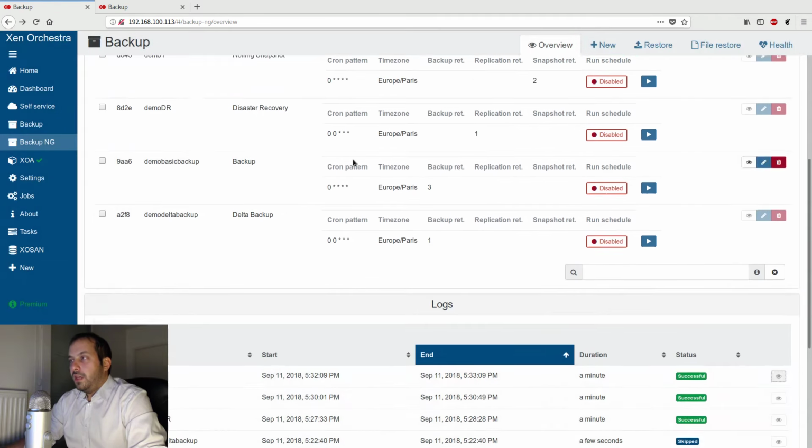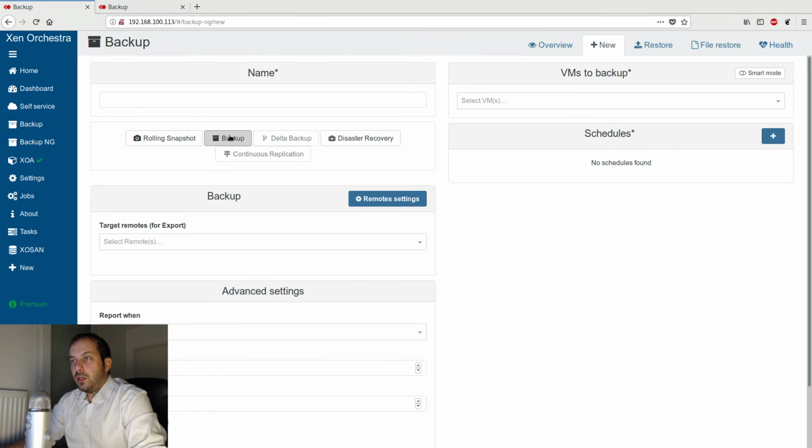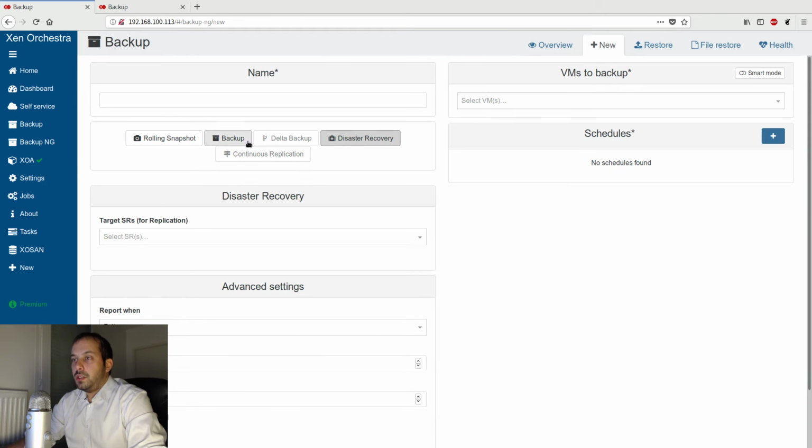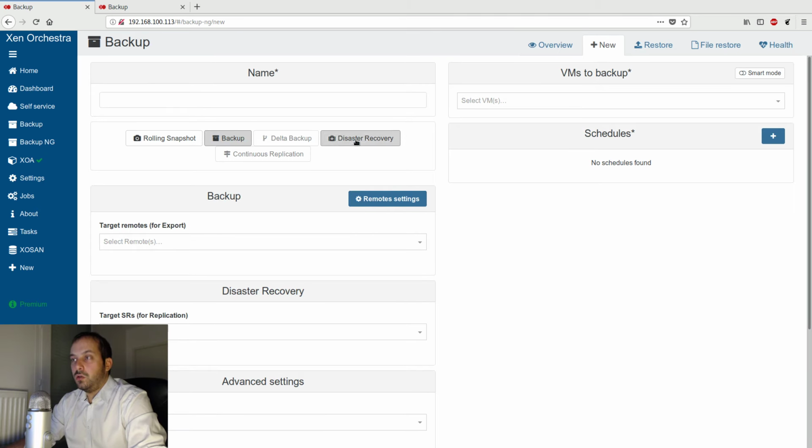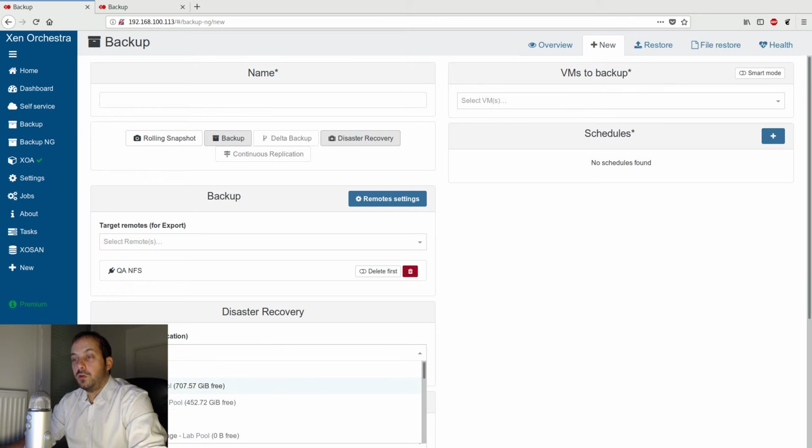So if I make a recap, as you can see, backup is sending the full VM to a remote. Disaster recovery is also sending a full to a target storage repository, and the cool thing is you can use both at the same time, because, as I said, it uses the same mechanism. So you can target a remote and also, at the same time, another storage repository. Basically, the data will be streamed both into a remote and into a storage repository. Again, these will be XVA files sent to both places at the same time.